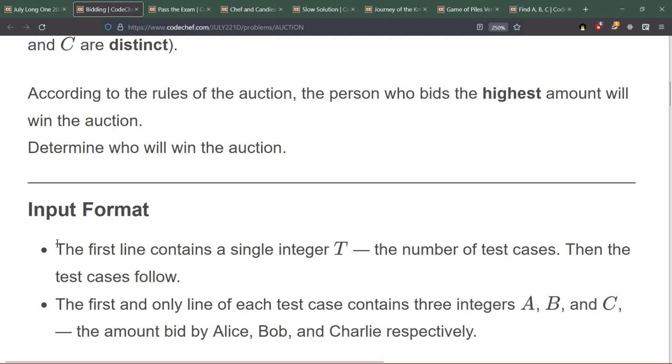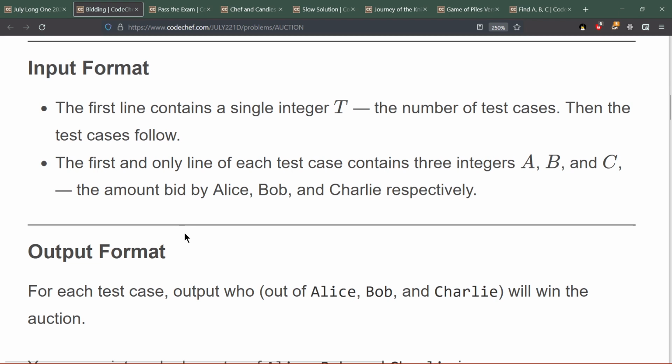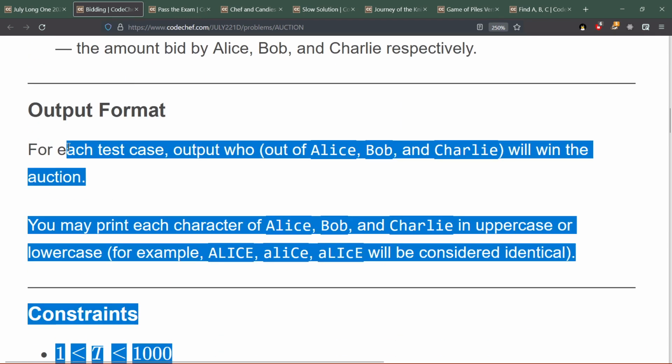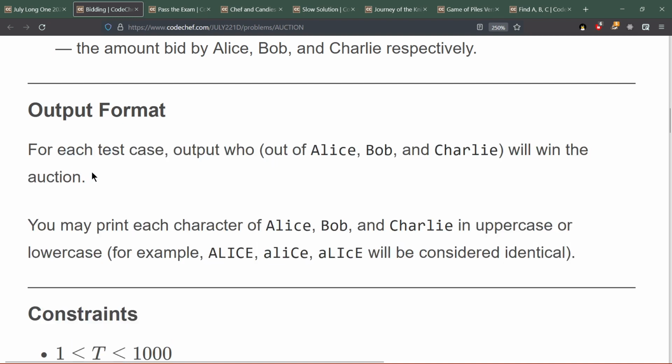And the input format is, the first line contains a single integer T, which is the number of test cases, and the next T lines consist of three integers A, B and C, the amounts bid by Elias, Bob and Charlie. So we have to output the name of the person who will win the bidding round.